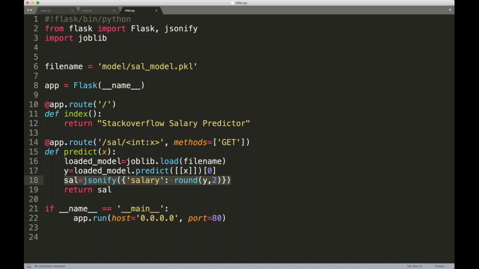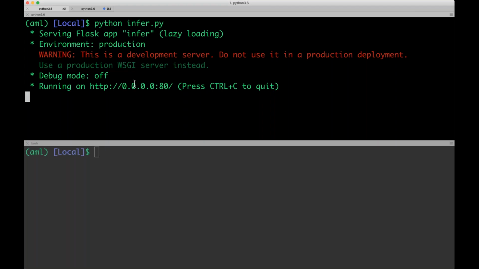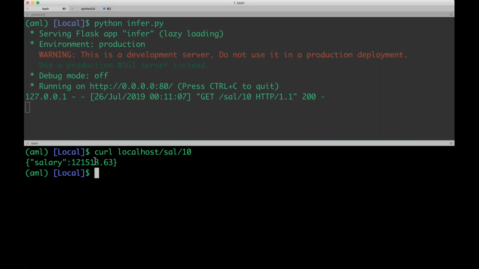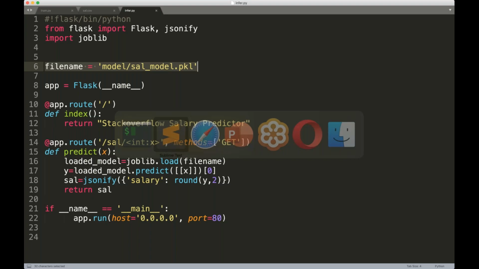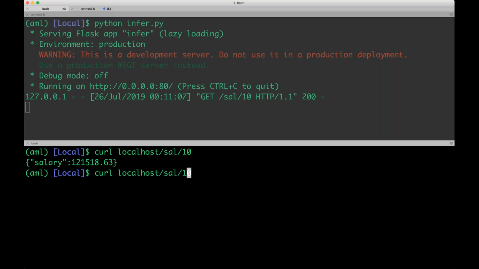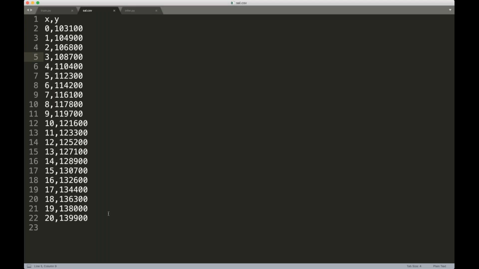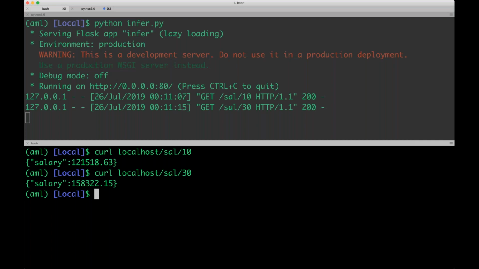So pretty straightforward. The key thing here is how we are actually using this model. So now, this is currently running on my local machine. Now, what I can do is I can actually run curl. For example, I'm interested in finding out a 10 years experienced guy, right? So this will print out a number, but 10 is already in our data set, so that is not a big deal. But if I actually pass 30 years of experience, it's going to come back and tell that it is about 160K. So this is actually a prediction because our data set didn't contain 30 years of experience. So it is now performing predictions.